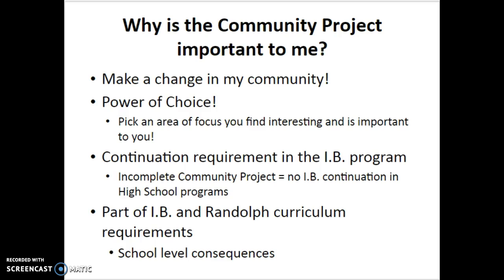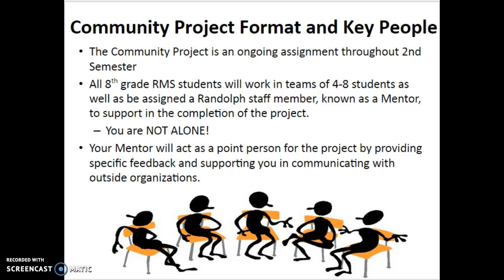So why is the Community Project important to you specifically? Well, it's your opportunity to make change. You also have the power of choice. You get to pick an area of focus that you find of interest to you or that might be really important to you. It's also part of the continuation requirement. If you wish to continue IB in high school, it is needed in order to continue years 4 and 5 or grades 9 and 10 in the IB Middle Years program. It is also part of the IB Middle Years program in years 1 through 3, which you're currently in, year 3 being 8th grade, and the Randolph curriculum requirement. So let's be sure that we participate and make this an authentic experience and something that we can really learn and grow from.